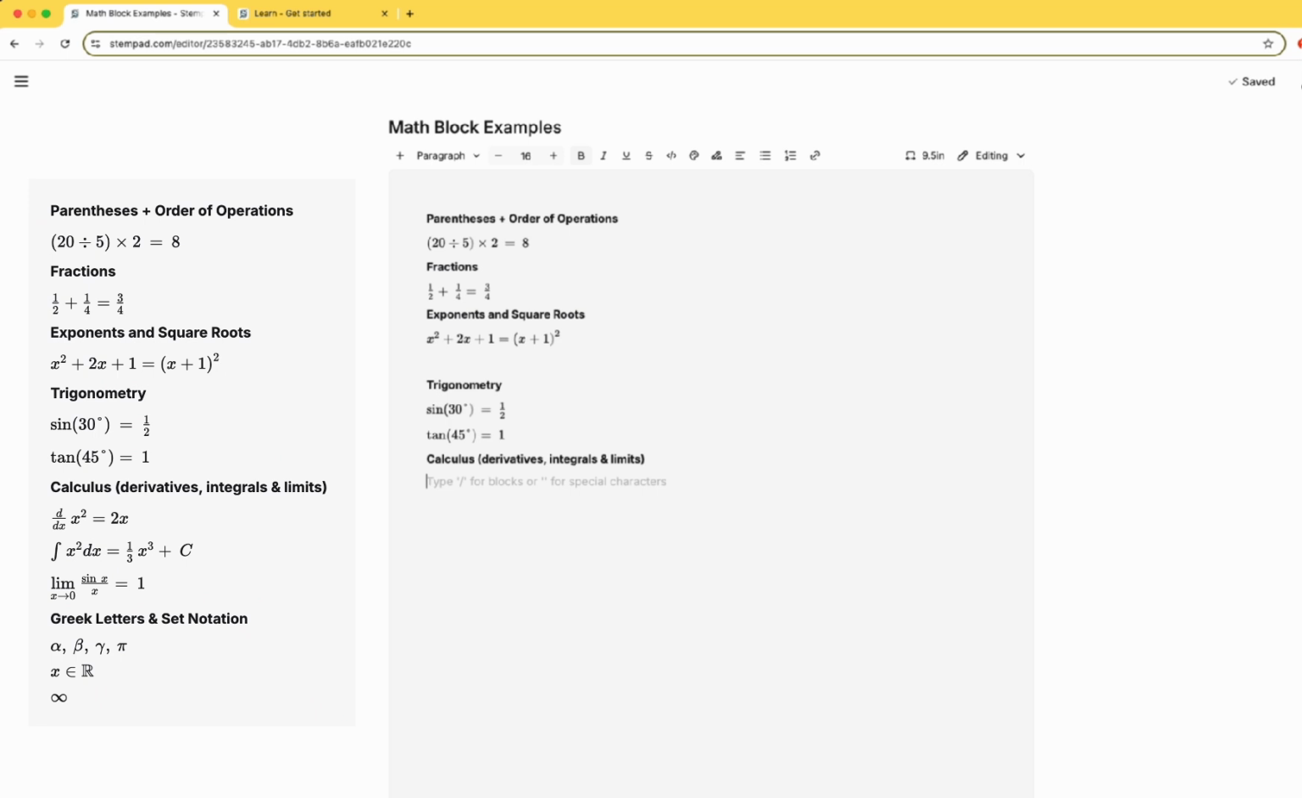How are we going to get this? Again, enter the math block. Let's go fraction, d over dx. And then I'm just going to type x hat 2 to get the derivative of x squared.